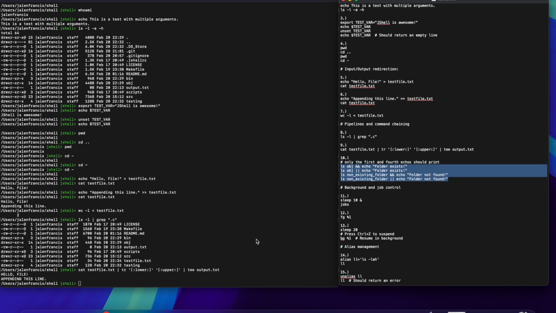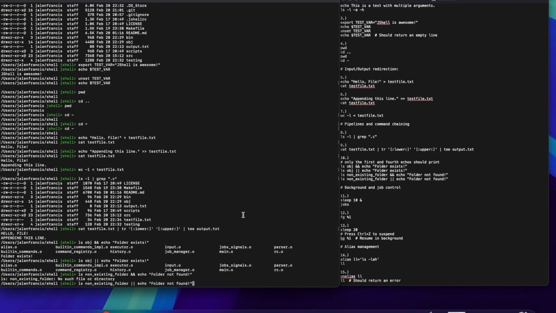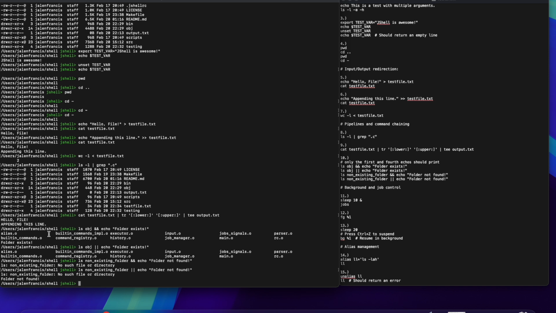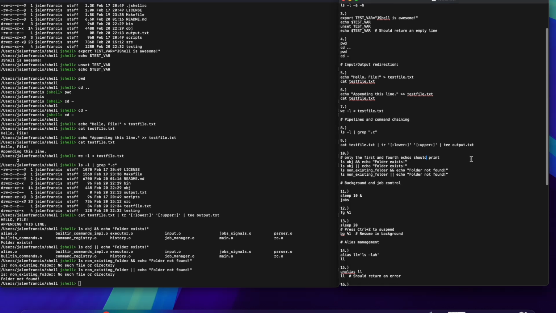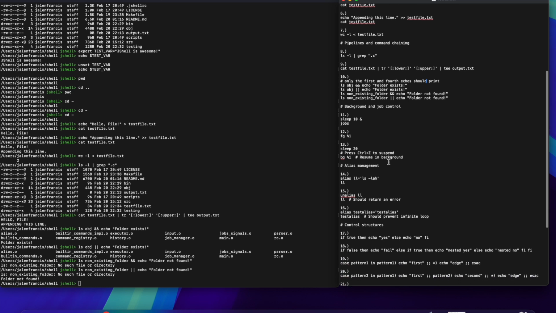Okay, now we're going to go ahead and test our double ampersand and or operator. Only the first and fourth echoes should actually print because ls obj should succeed and ls non-existing folder should not succeed. And if we run that, it's kind of a mess, but we'll dissect it because it lists out the obj, it says folder exists. This one, it does not. And as expected, for the non-existent folder, it does not say folder not found. And for this one, it does. So that works as expected too, which is good.